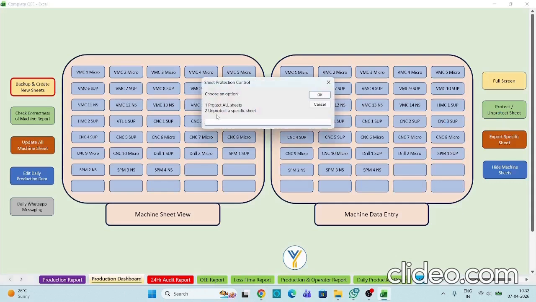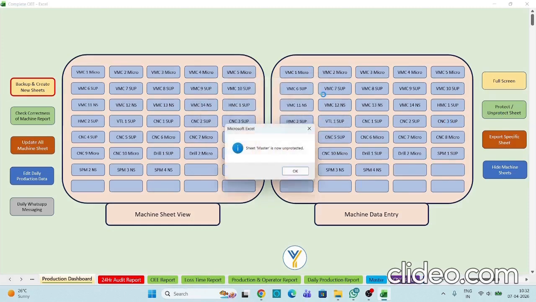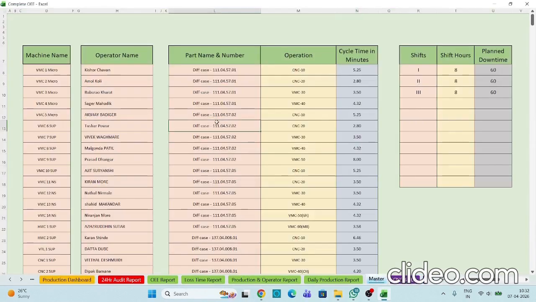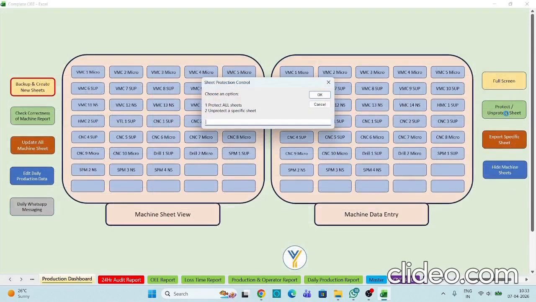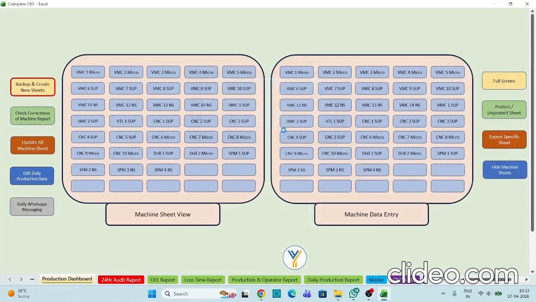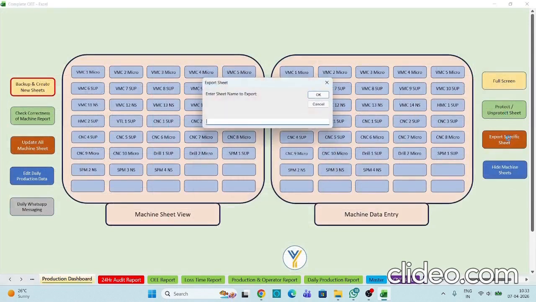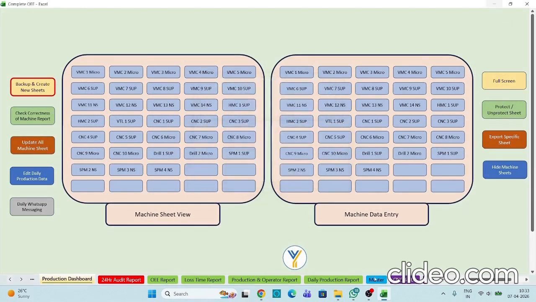Additional system controls are available on the right. Full screen for enhanced visibility. Protect, unprotect sheet to control data security. Export specific sheet for sharing reports. Hide machine sheets for simplified navigation. These features enhance usability, security, and reporting flexibility.